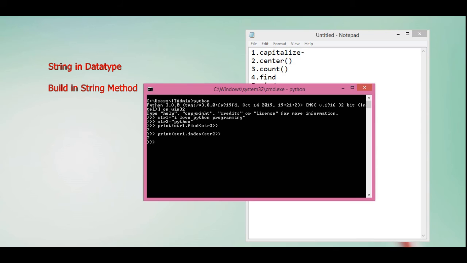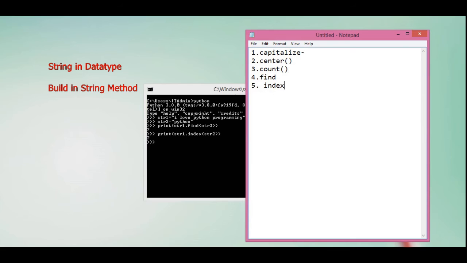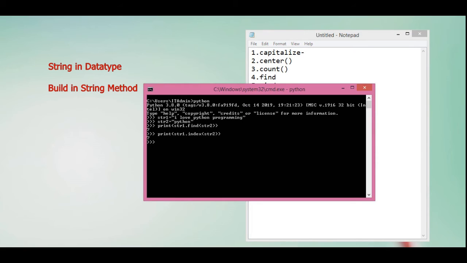Okay, so the next function in string is isdigit. What does this digit mean? If your string content has some digit value, if your string value has digits, then the result will be true. If not, it shows false.